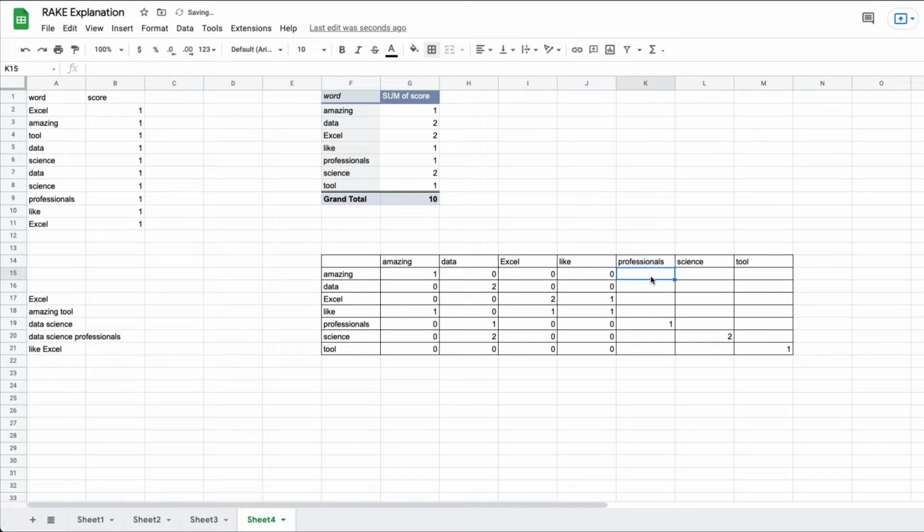Next professionals 0, 0, 0. We got it with data once, right? And then we got once with science and then 0. And then if you look at science, it appeared twice with data, 0 with like, once with professionals and twice with science and then 0.